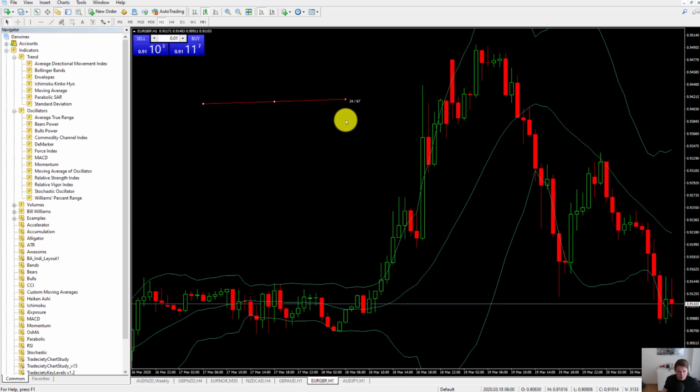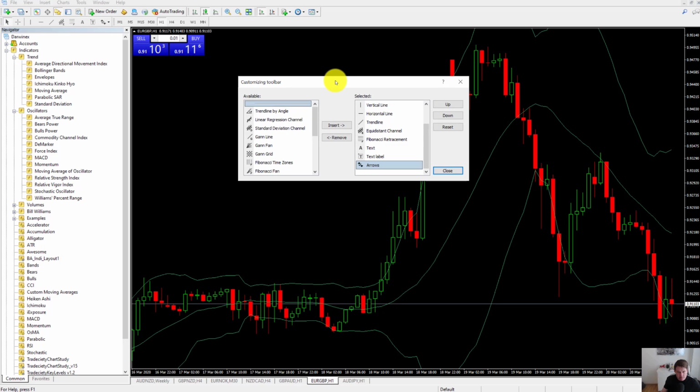A tip: if you want to keep it stable, you can hold Shift on your keyboard, and then the angle doesn't change anymore on your trend line. Delete will delete it then. If you want to modify this bar, you can right click on it, and then you can click on Customize. And here is the Customize window.